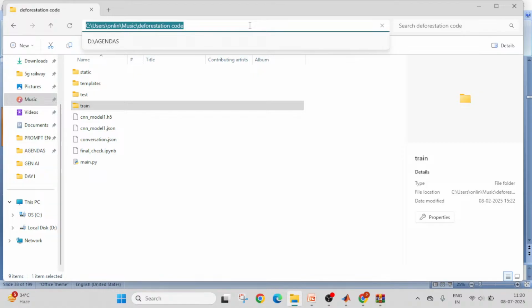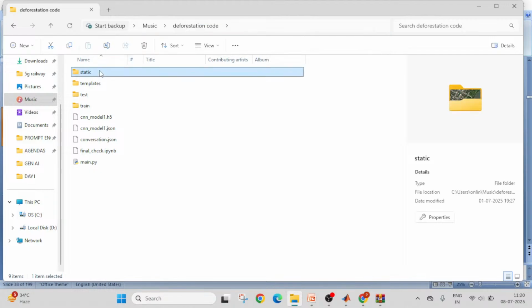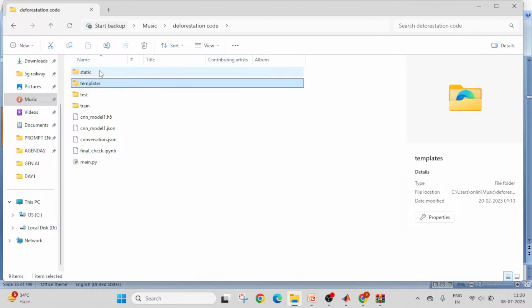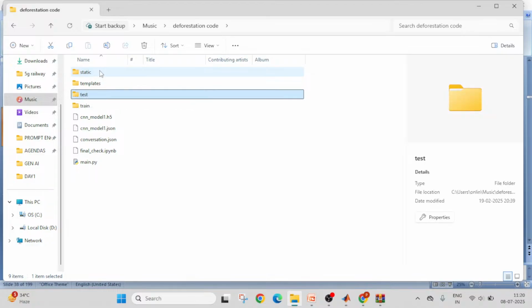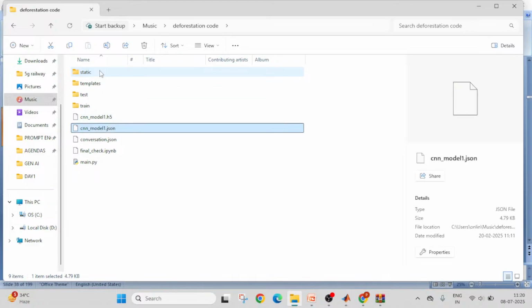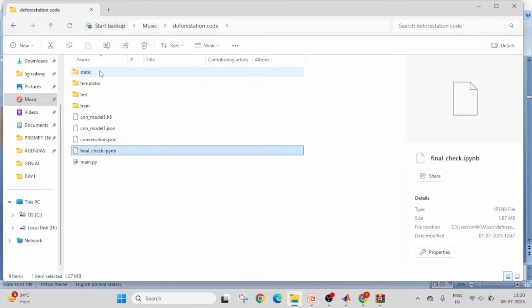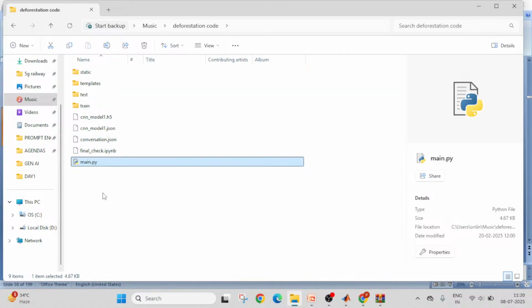For that particular requirement, here we have some particular files. This is the static folder for the front end setup, and second will be templates. If you want to show the output with a template for the front end part, we can use that. Next is the data set, and these are the pre-trained model files. This is the training code for the data set. This is the checking code.